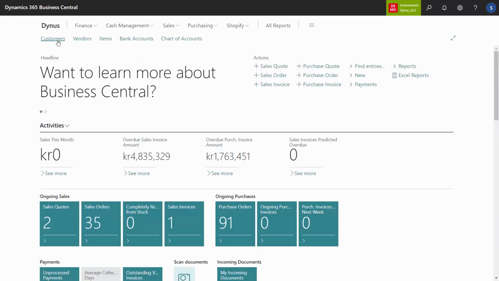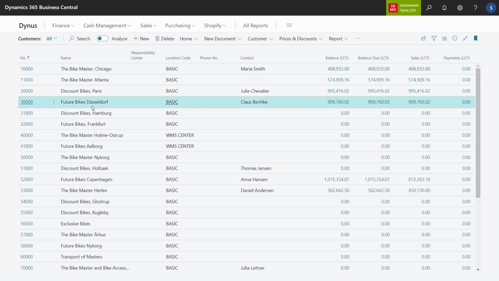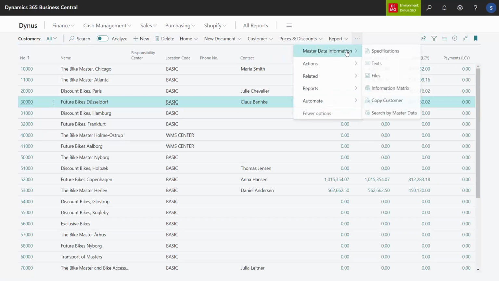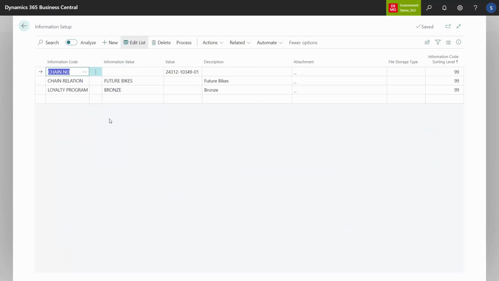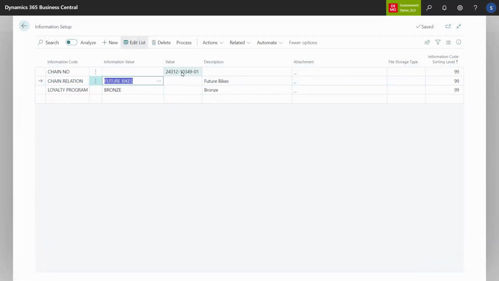Likewise, if I'm looking at customers, I've added on my future bikes, for instance, my future bike in Düsseldorf, I've added a specification saying that the chain number, so the chain relation, is future bikes, so I have different bike chains that I'm working with worldwide. For instance, future bikes, Bike Master, discount bikes, and on the future bikes I would like to set up a number series defining a future bike number and for some reason an end number, but a one in the middle, so that each shop has its separate number. So this is just a way for me to distinguish that.